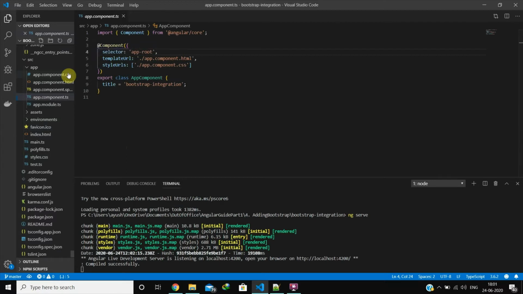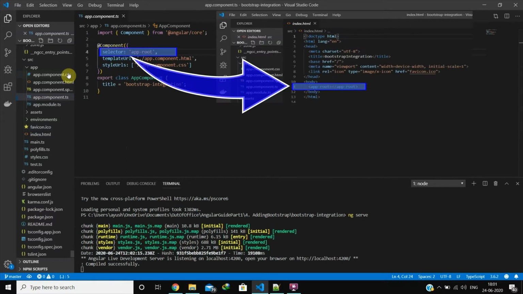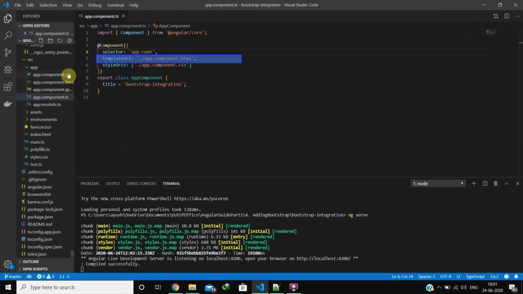This selector then enables Angular to know that in index.html, the app-root tag needs to be replaced by the contents of the template of the app component. This is app.component.html. If you look closely, we define that in the component decorator using the templateUrl property. We will discuss decorators in the later videos as well.